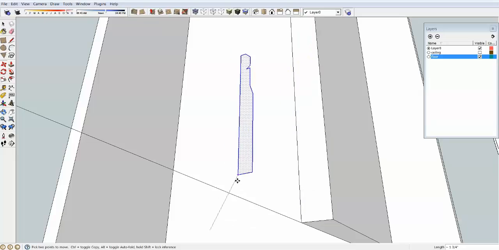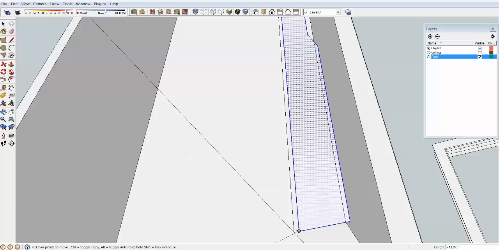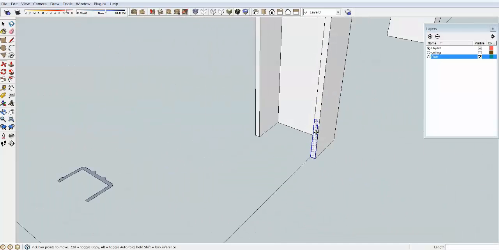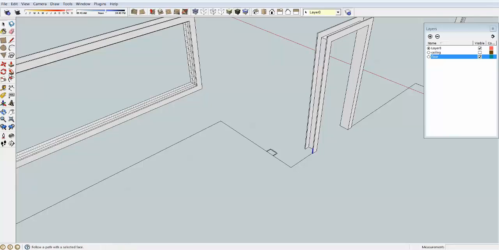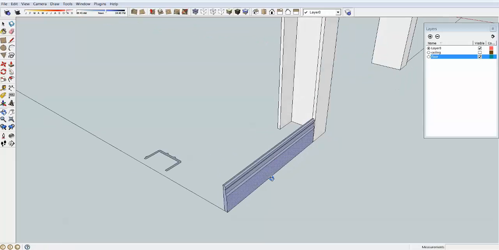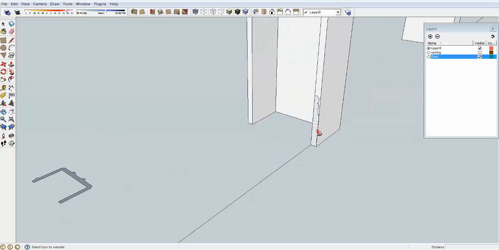Make sure it's not there, it's not here. You have to see that point of snapping. Okay, right there. And now we can take the follow me tool and take it. See what it did? I don't know why it did that. I just clicked on there once like I would normally do, and it just extruded that face to here. So Control Z and try again.